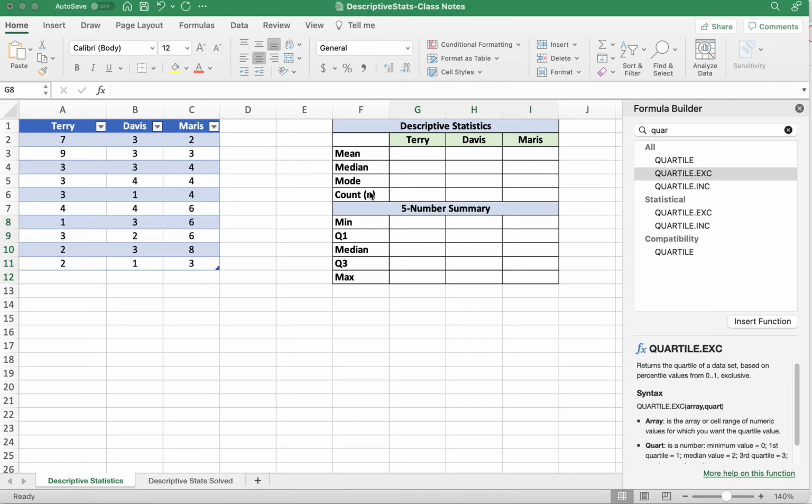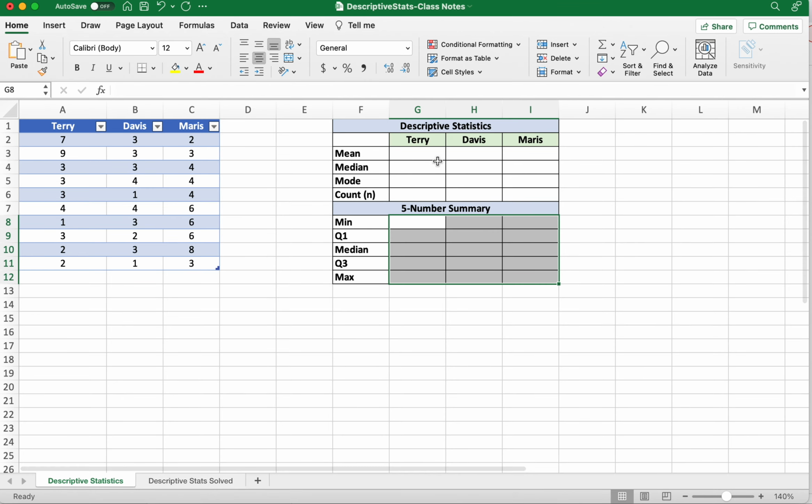We also just want to quickly get the count, so the number of observations for each. And then we want to also determine what the 5-number summary is. So to do this, we're going to use functions in Excel. And so I'm just going to delete this because we don't want to see this yet. So the way that we walked through it in class, there's two ways to get functions. Actually, there's three ways to get functions, but I'm just going to focus on two to keep things simple.